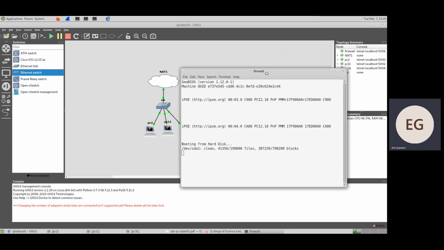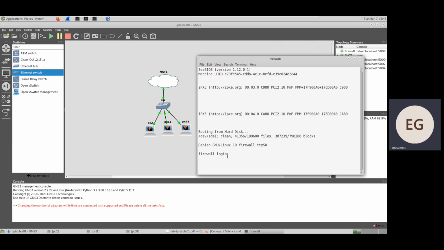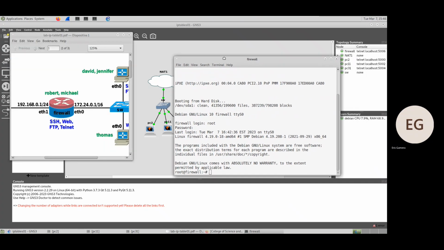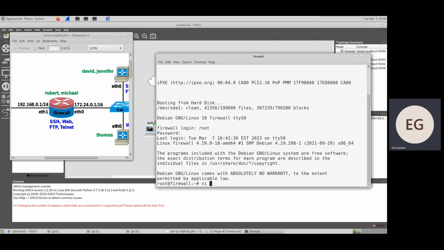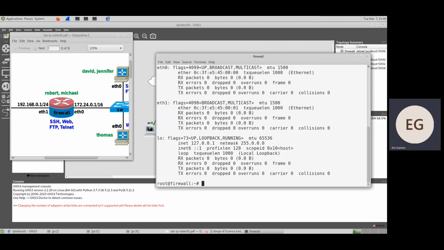Okay, it's already booted. It already knows its name. It's firewall. Let me enter as root. Let me increase the font we are using so you can see better. Let me type the command ifconfig this time, alone. And we have information of ETH0, but not ETH1. If I put the -a, we have information of ETH0 and ETH1.